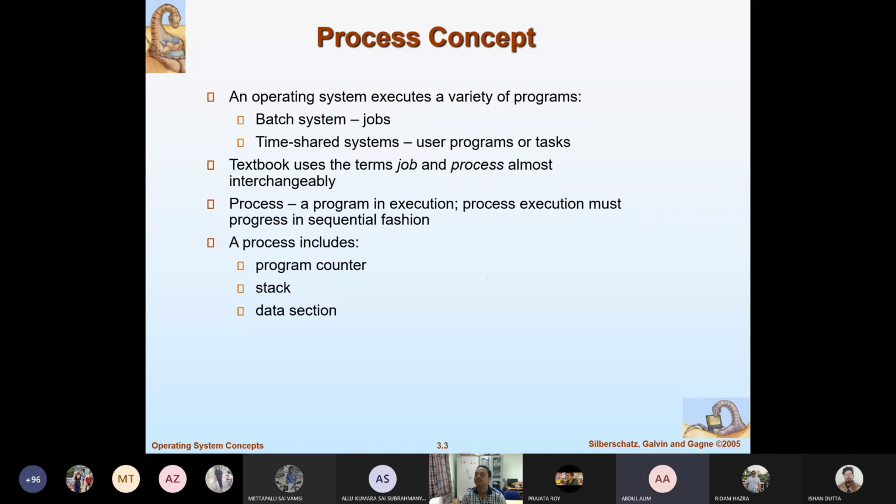Process is the solving of the program. The process... No, not exactly. Execution. Sir, any task, execution. Sir, any task, irrespective of whether it's a program or not, sir.